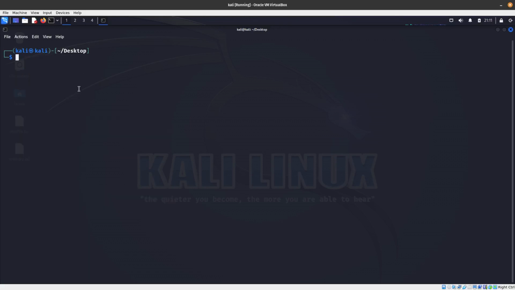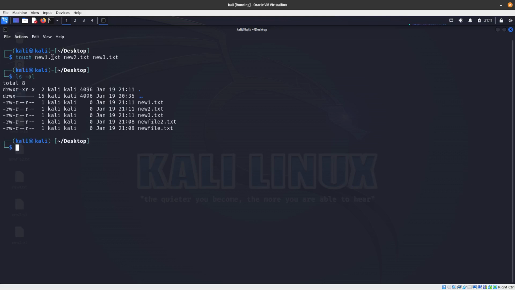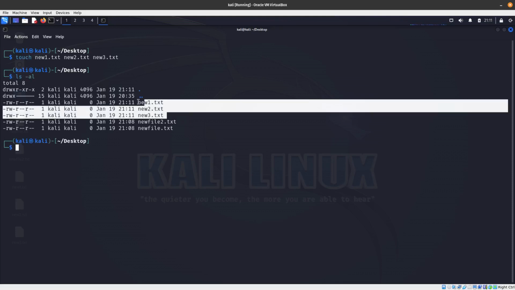And you can also create multiple files if you would like to. Let's say you do touch, and let's say new 1.txt, new 2.txt, new 3.txt. That will create 3 different files. ls -al, and you can see them all in here, 1, 2, and 3. So that's how you can create multiple files.